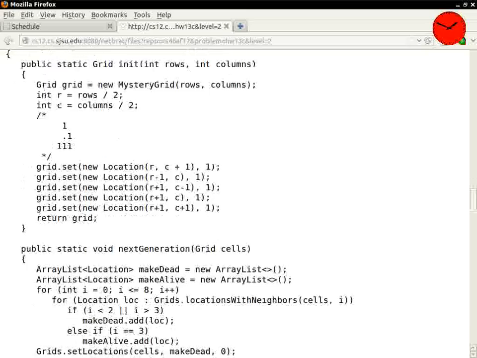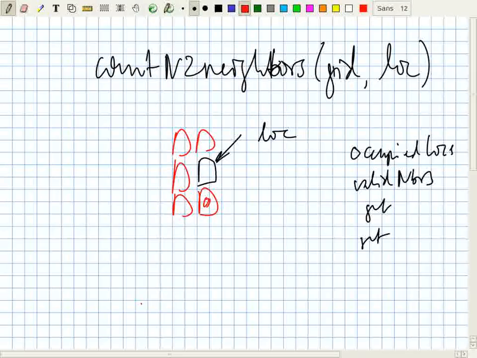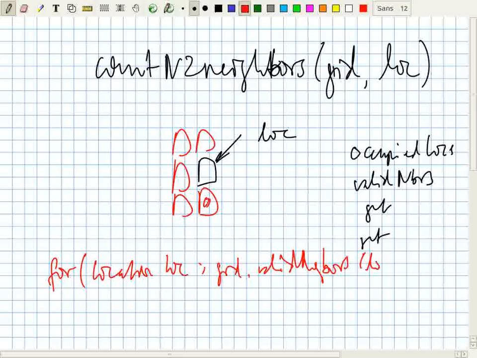It returned an ArrayList. Yeah, and then I iterate through that. I assume that you can iterate through an ArrayList, right? So you just say for location loc colon grid.getValidNeighbors. I guess I can't call both loc. And then you do something with L.